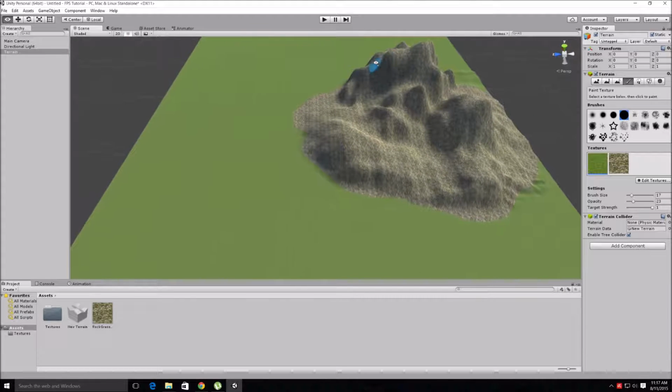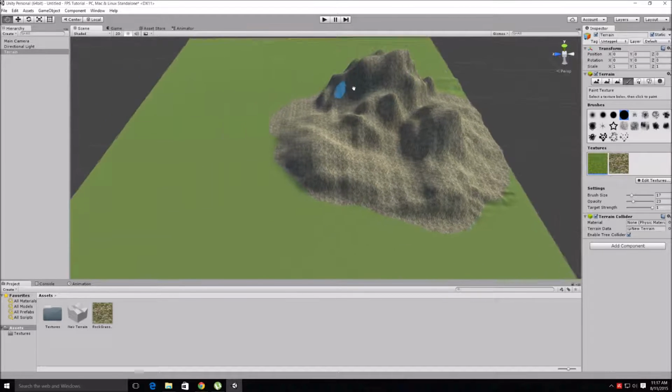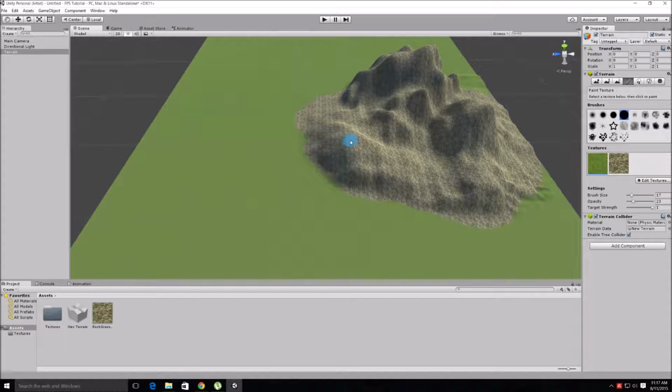Okay, so now we've got our mountains on there. What we're going to do now is add a first person controller so we can actually go and have a look at what we've made so far. Okay, so first of all, grab your rock and grass texture or whatever texture you selected and put it in your texture folder like that.